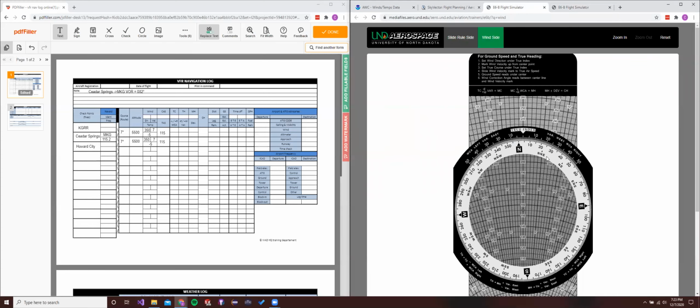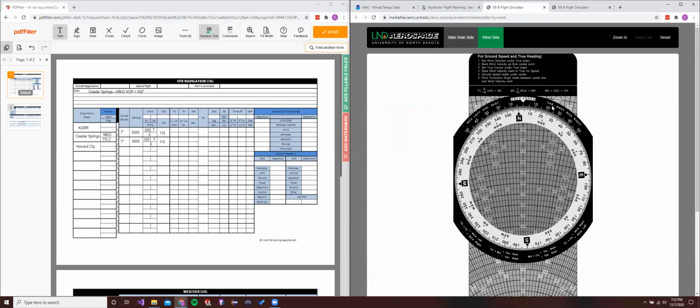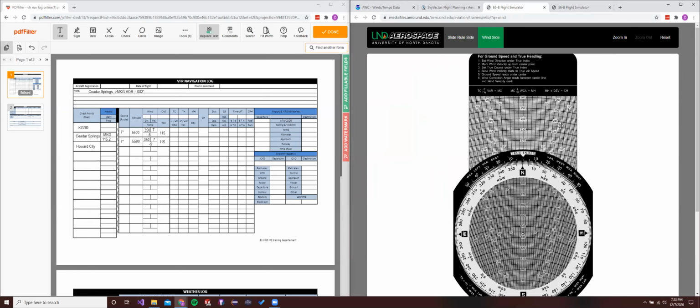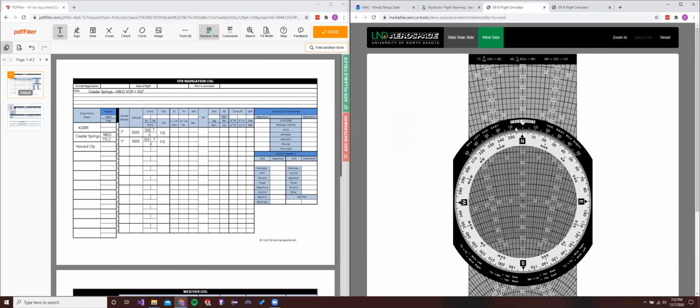Then on the back side here, we have our wind side. Basically you have this piece which slides up and down, and then you have this inner piece which rotates around. We can use those two to get our wind correction angles and other stuff. So we're going to be using this to compute what our wind correction angle is, and then we'll also use it to compute ground speed and other things. So to use this, what do we need to do?